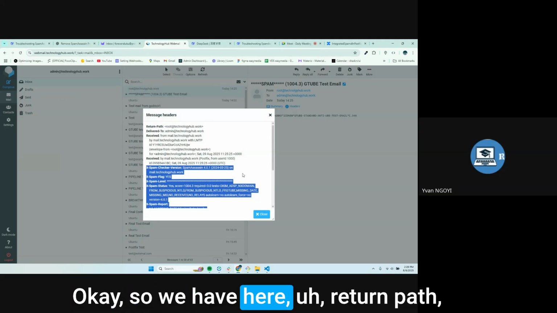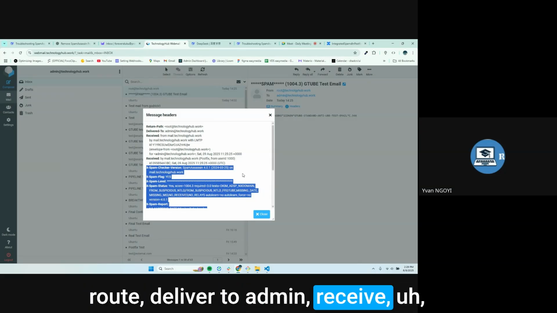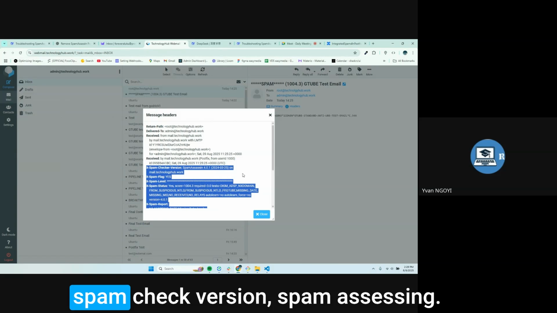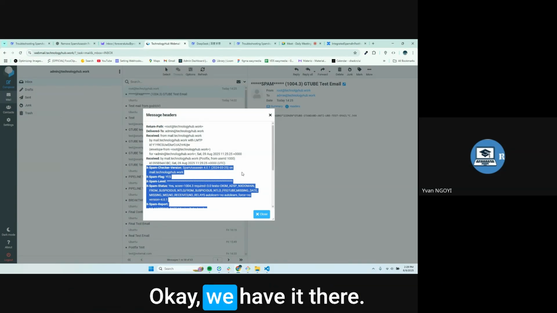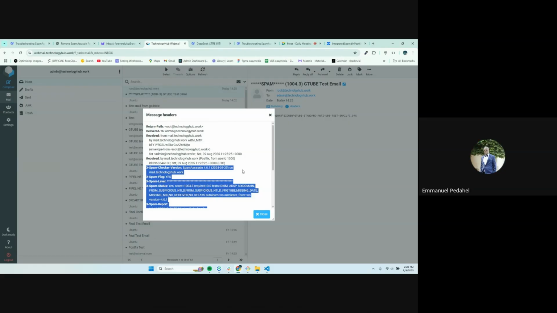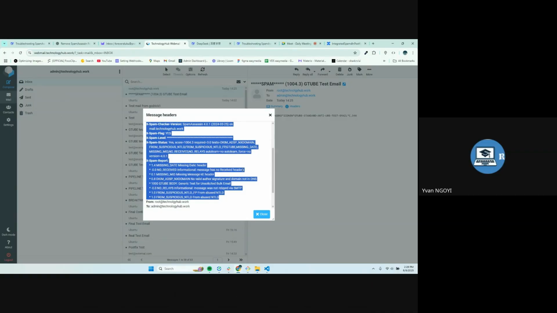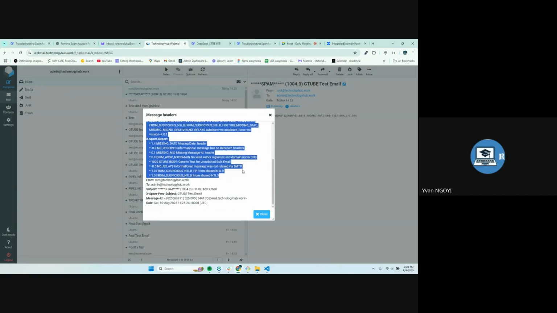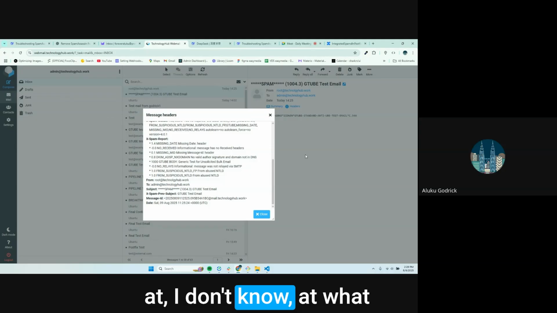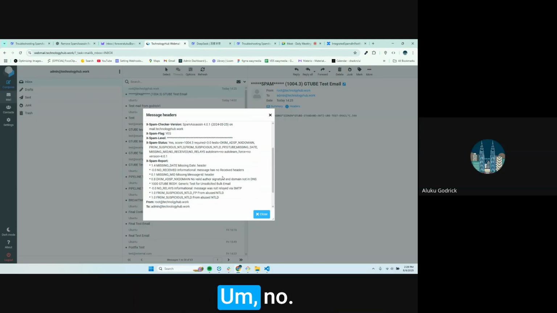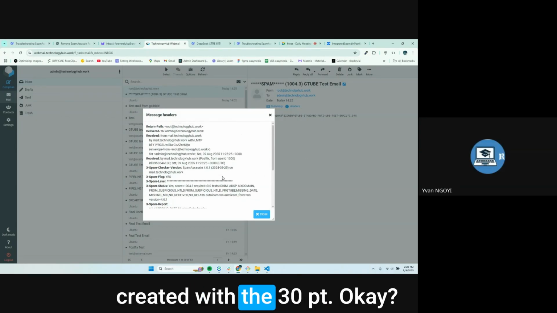Okay, so we have here return path, root, deliver to admin, receive, spam check version SpamAssassin. Okay, we have it there. Spam flag, so this is marked as spam. Something good. I don't know at what point did we receive this. No, this is about the test that you have created with ChatGPT.